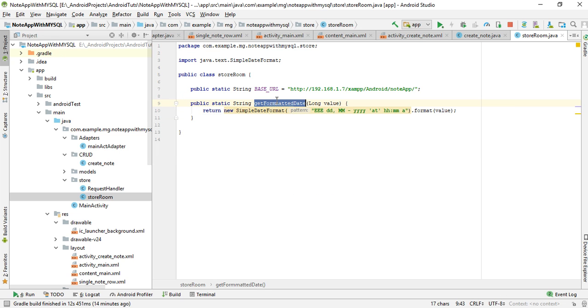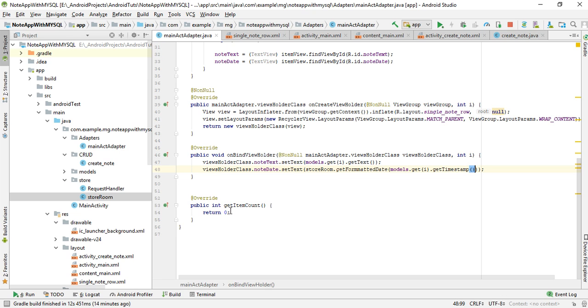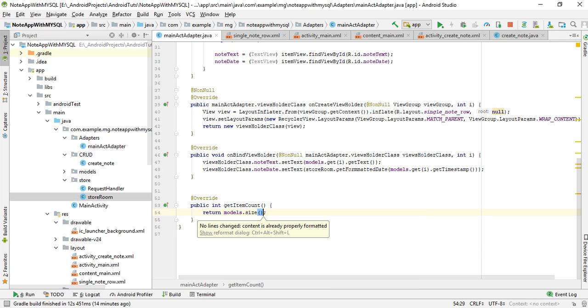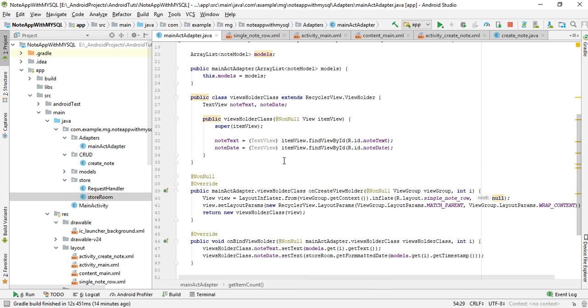Okay, so now we need to use this method in our adapter class. This time we have to use the node date, and then we have to get the timestamp, and then we need to use this storeroom class to get the formatted date. We just need to add a bracket. Okay, now we need to return the models dot size. So we are good to go.